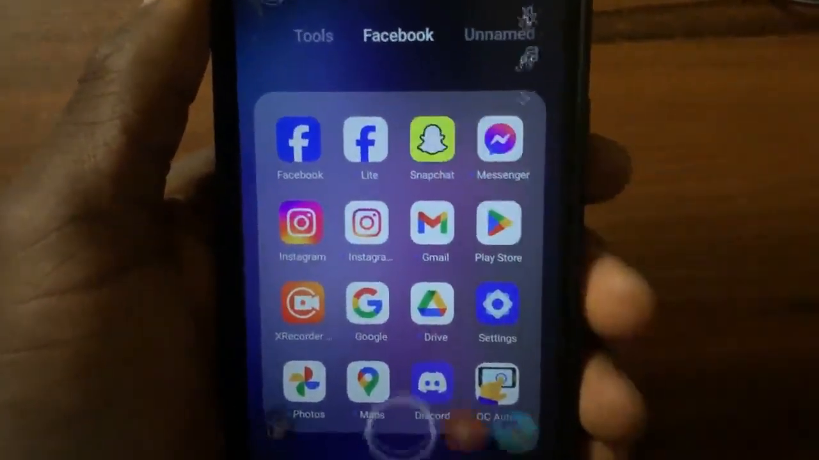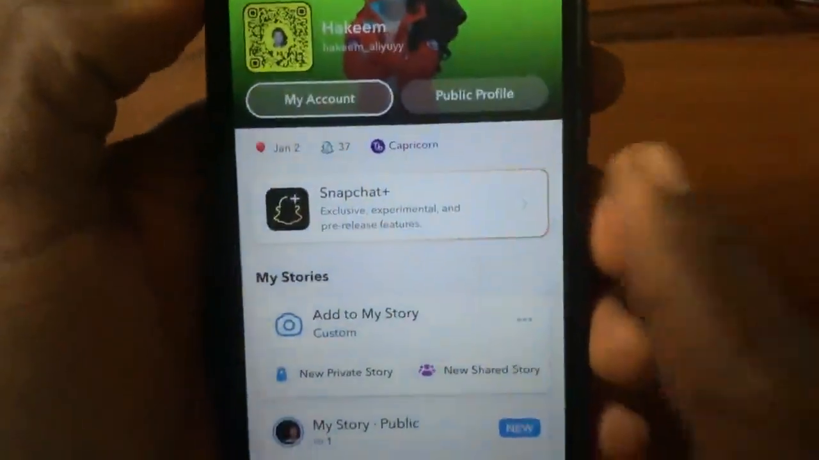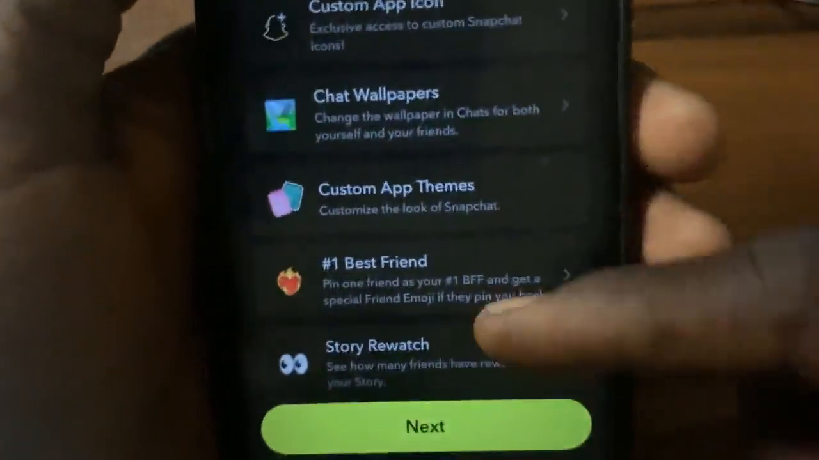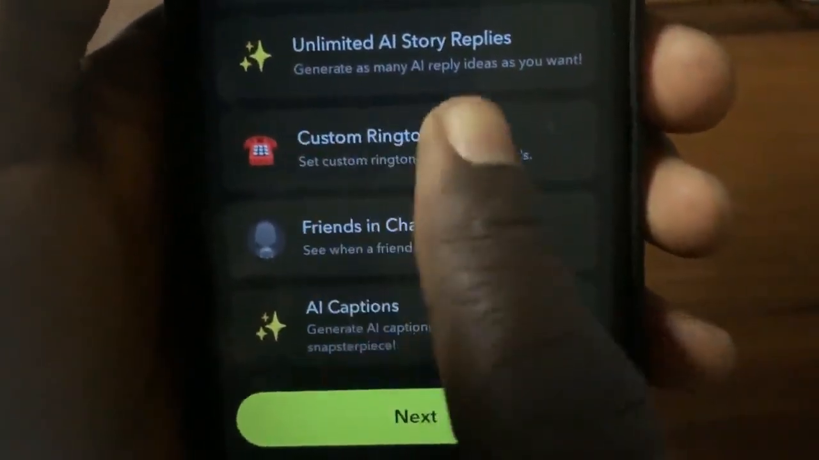Now open the Snapchat app. After you open the Snapchat app like this, go to your profile. After you open your profile, in this section, go to Snapchat Plus. After you come to Snapchat Plus, scroll all the way down. Go to custom ringtone sound, this one.